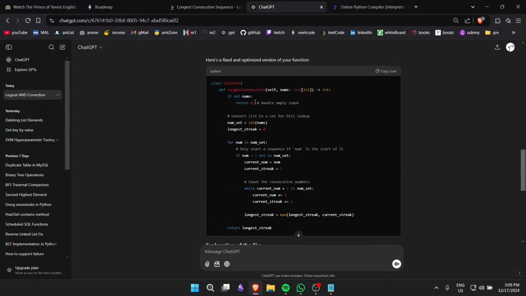So what is it? If not nums, return 0. Yeah, we need to do that. Num set equals... we can just do that. There's a function like that. Set equals set of list name. What? That's crazy. I could have just done that. I need to write that out in my notebook. Set equals set of list. Okay, that's an answer.